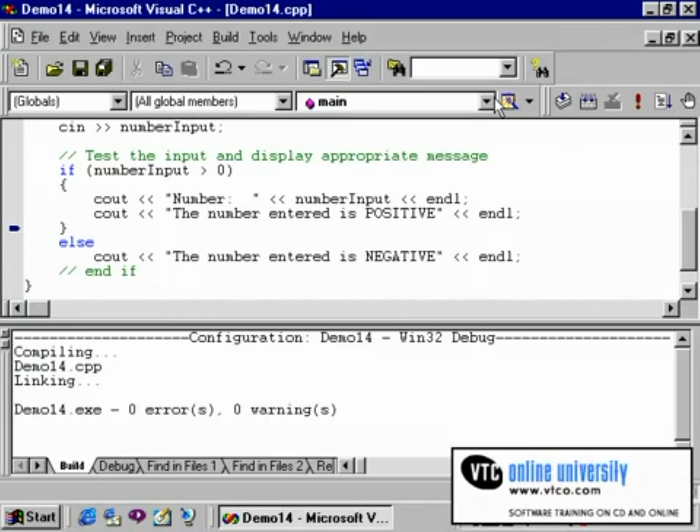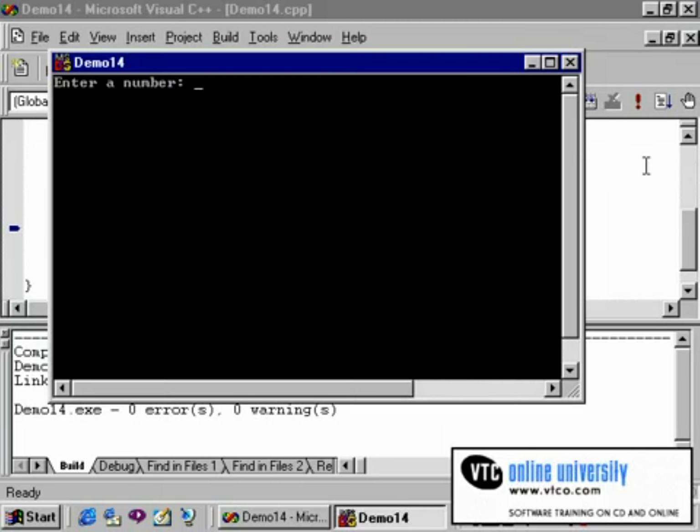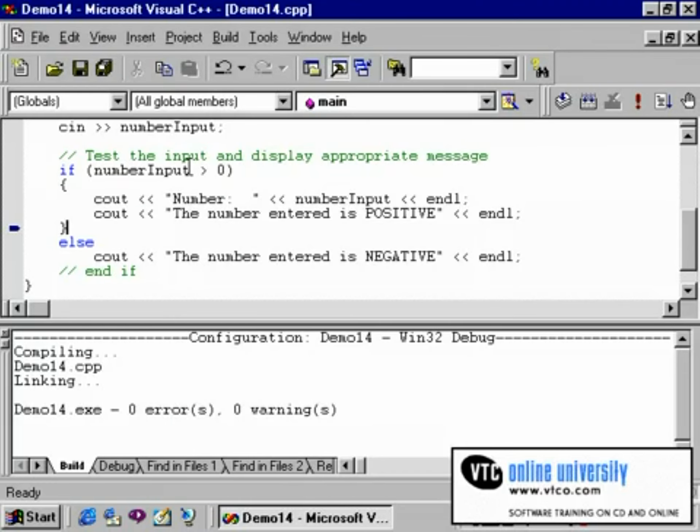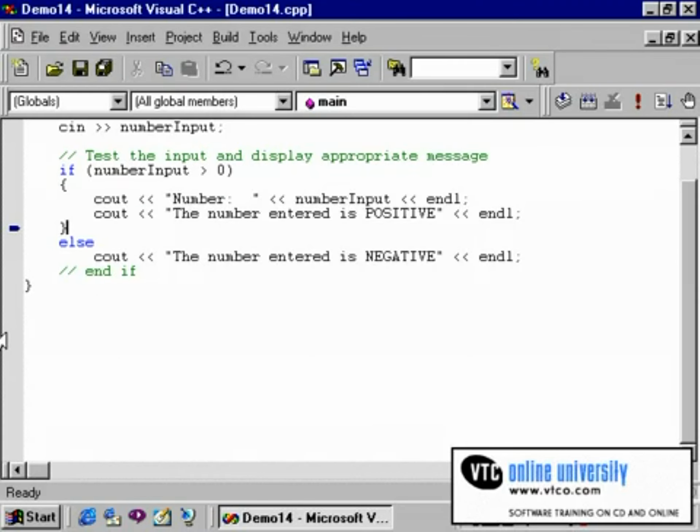If I execute one more time and enter a negative number, such as -5, it only returns the message "the number entered is negative." It does not display the number again because that's not included in the else portion of the code here.